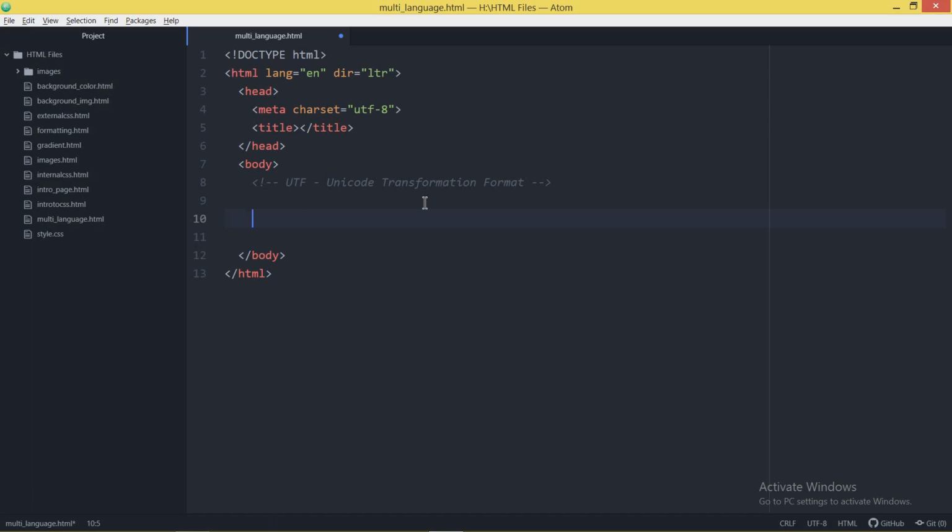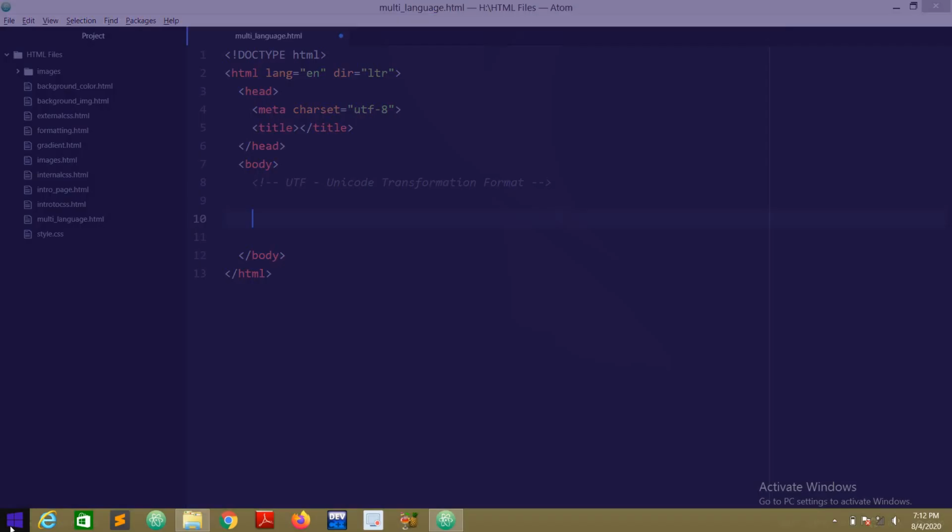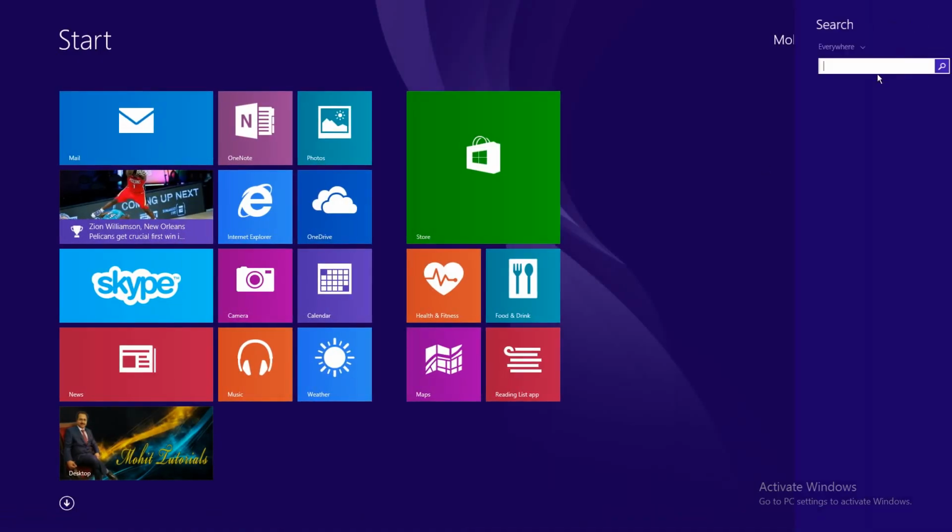For that you have to follow some steps. What are the steps? You have to open the control panel first. I go to the Windows icon and search for control panel over here. You can find it here. Just click on control panel.